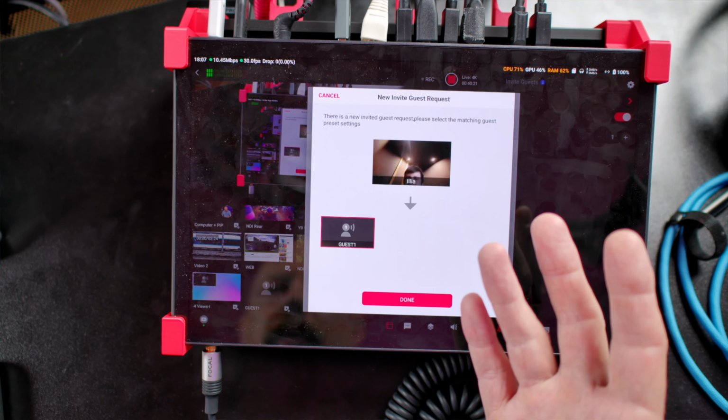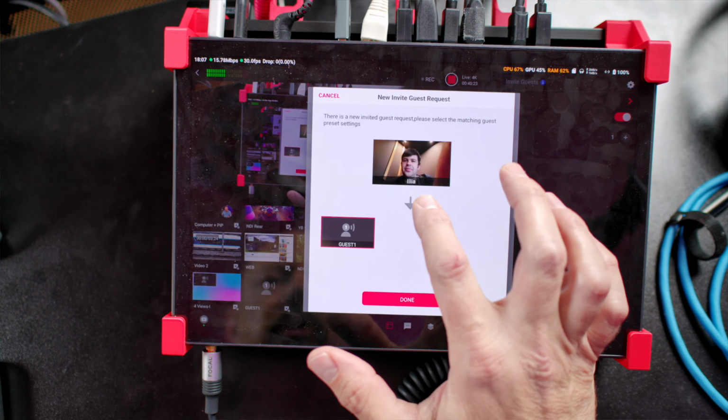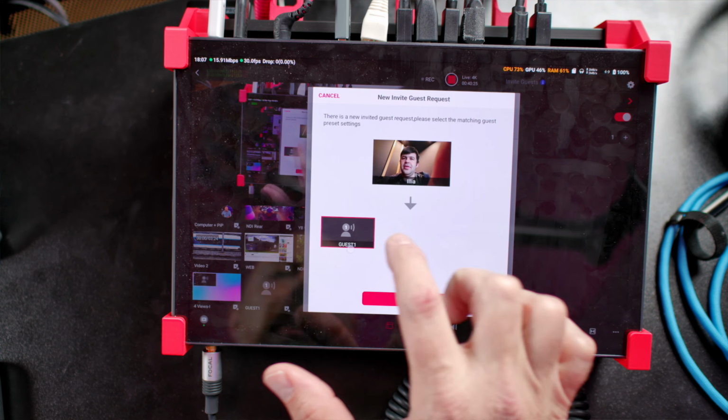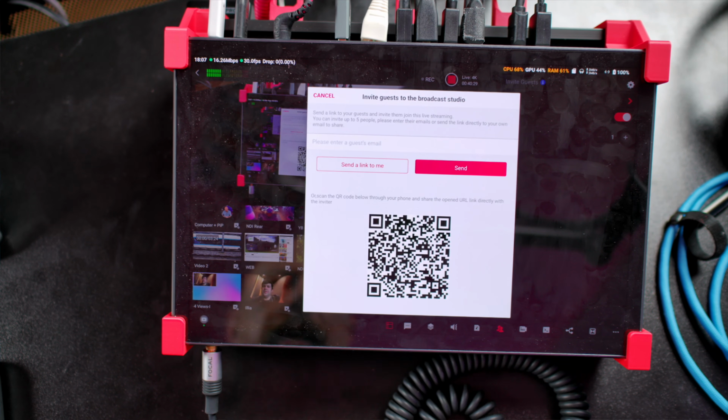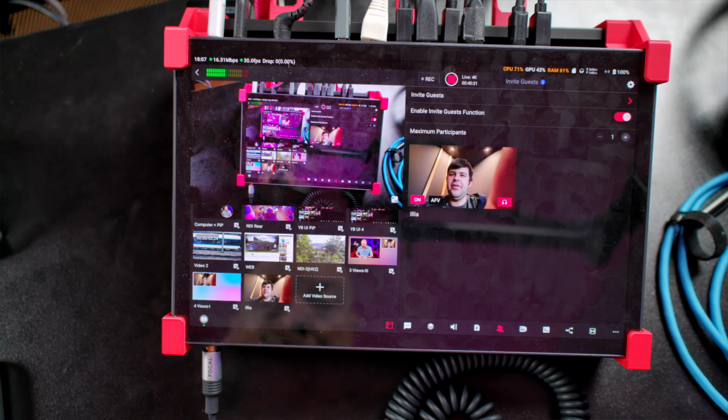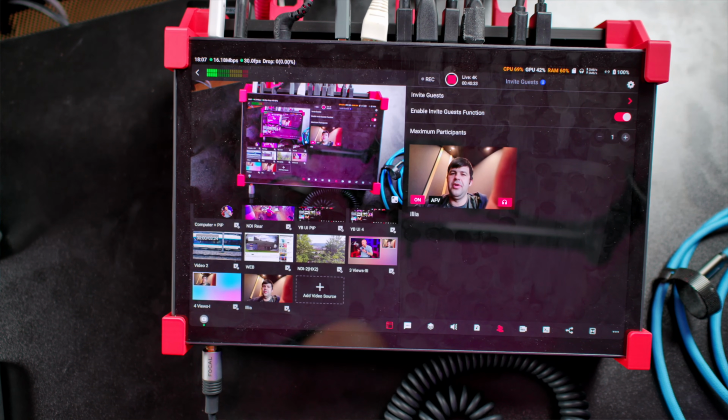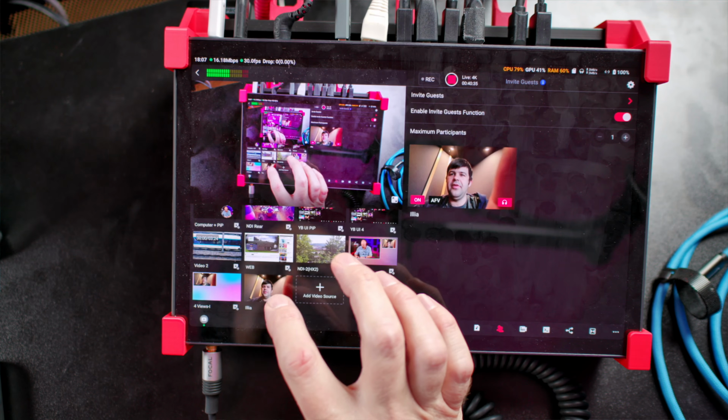I don't know why the other one didn't, but Ilya has come in. So I only allowed 1 guest now, so I would choose which one it's going to go to. He's going to go to guest 1 slot. I'm going to add that in, and I'm going to have to put on headphones so I can hear.